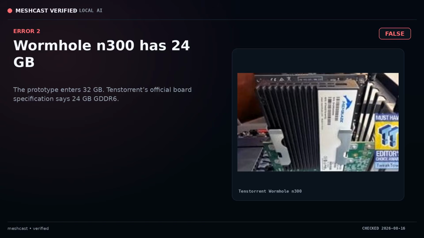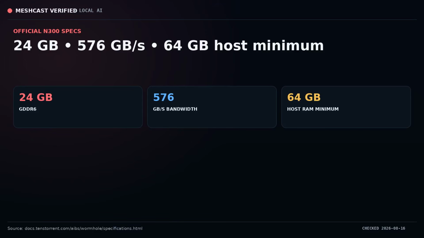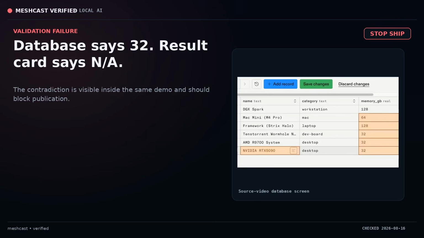Second, Tenstorrent's official Wormhole N300 specification is 24 gigabytes of GDDR6, not 32. It has 2 Wormhole chips, a combined 576 gigabytes per second of memory bandwidth, and Tenstorrent calls for at least 64 gigabytes of host RAM. The apps table enters 32. Then the result card shows memory unavailable. That is exactly the kind of contradiction validation should catch before publication.